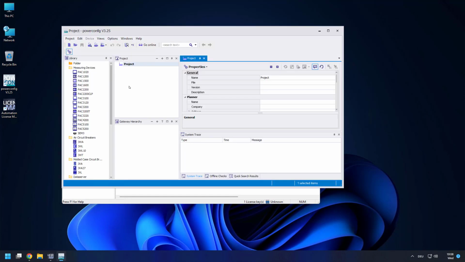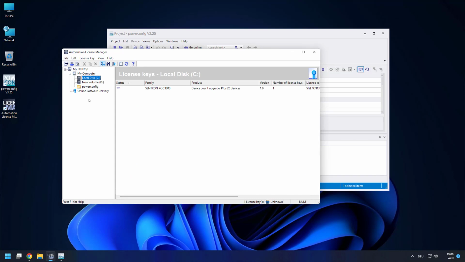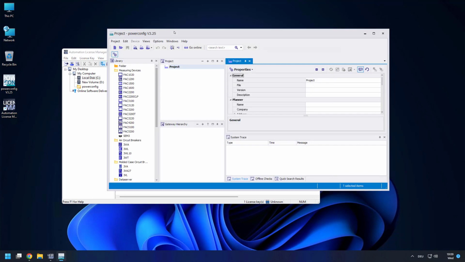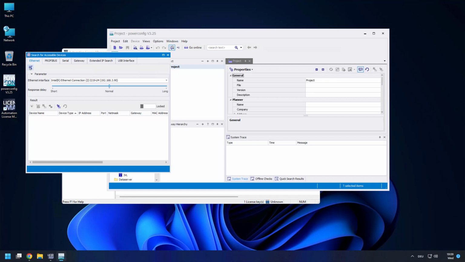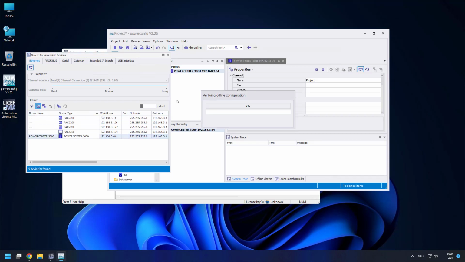Also, the software Powerconfig is installed. Powerconfig is also integrated as its own folder in ALM. In the next step, switching to Powerconfig and adding my Powercenter. Searching my network and add Powercenter to Powerconfig.